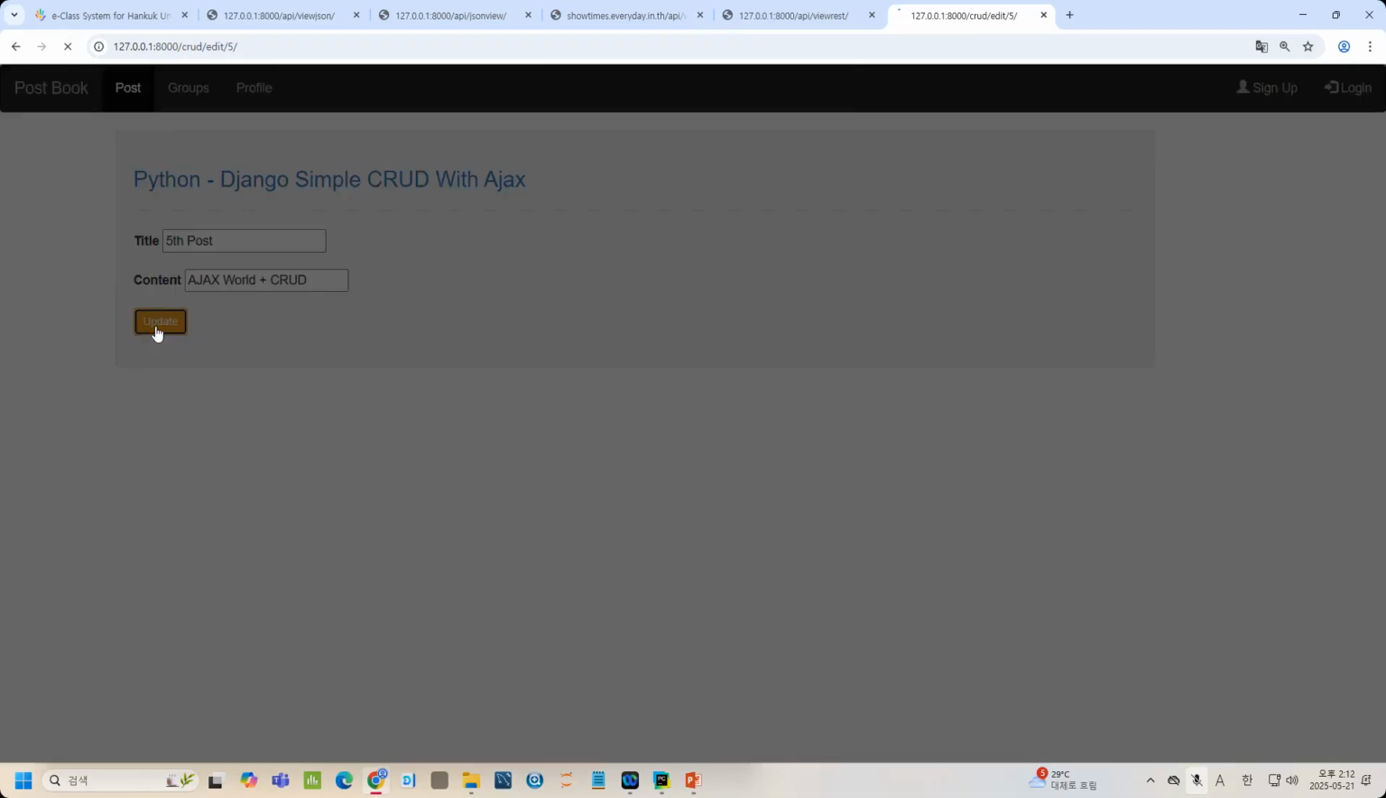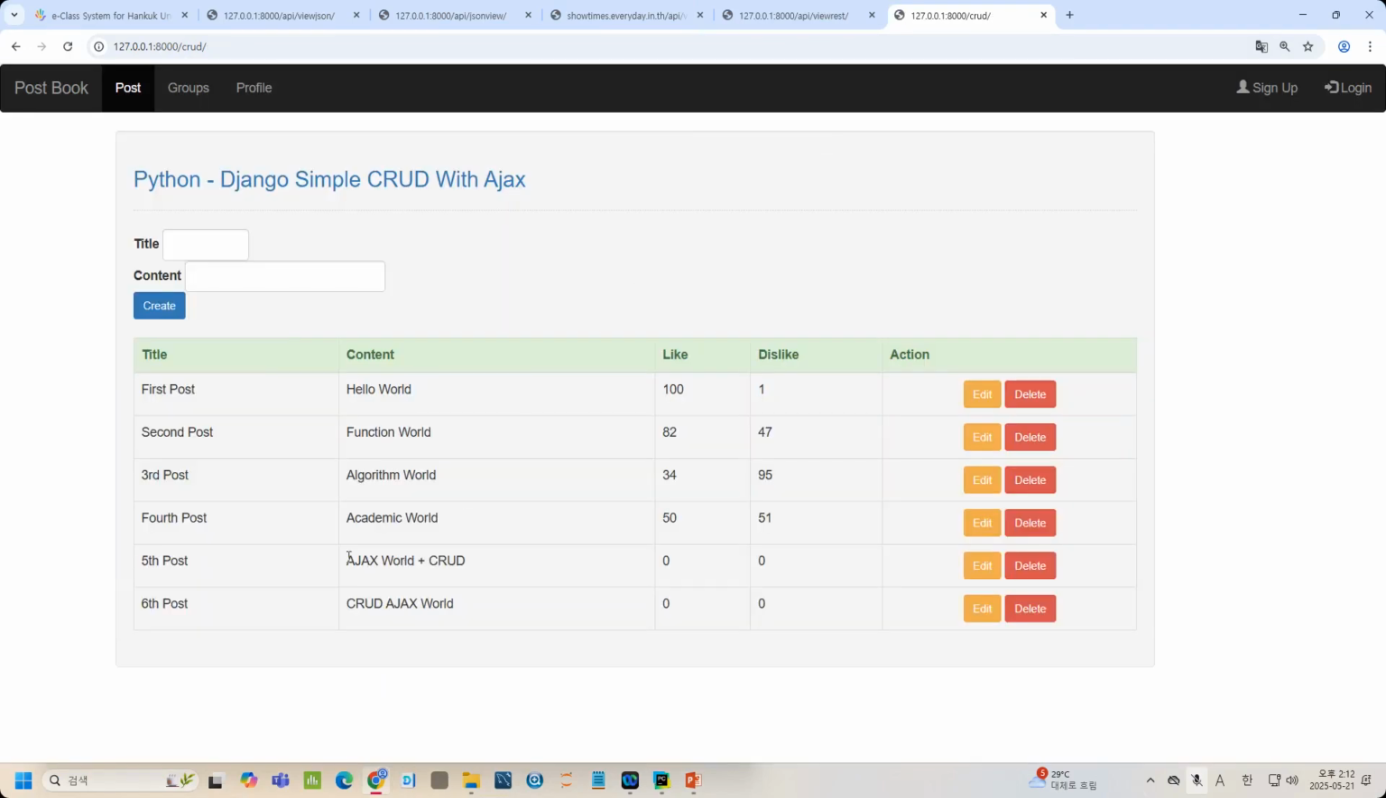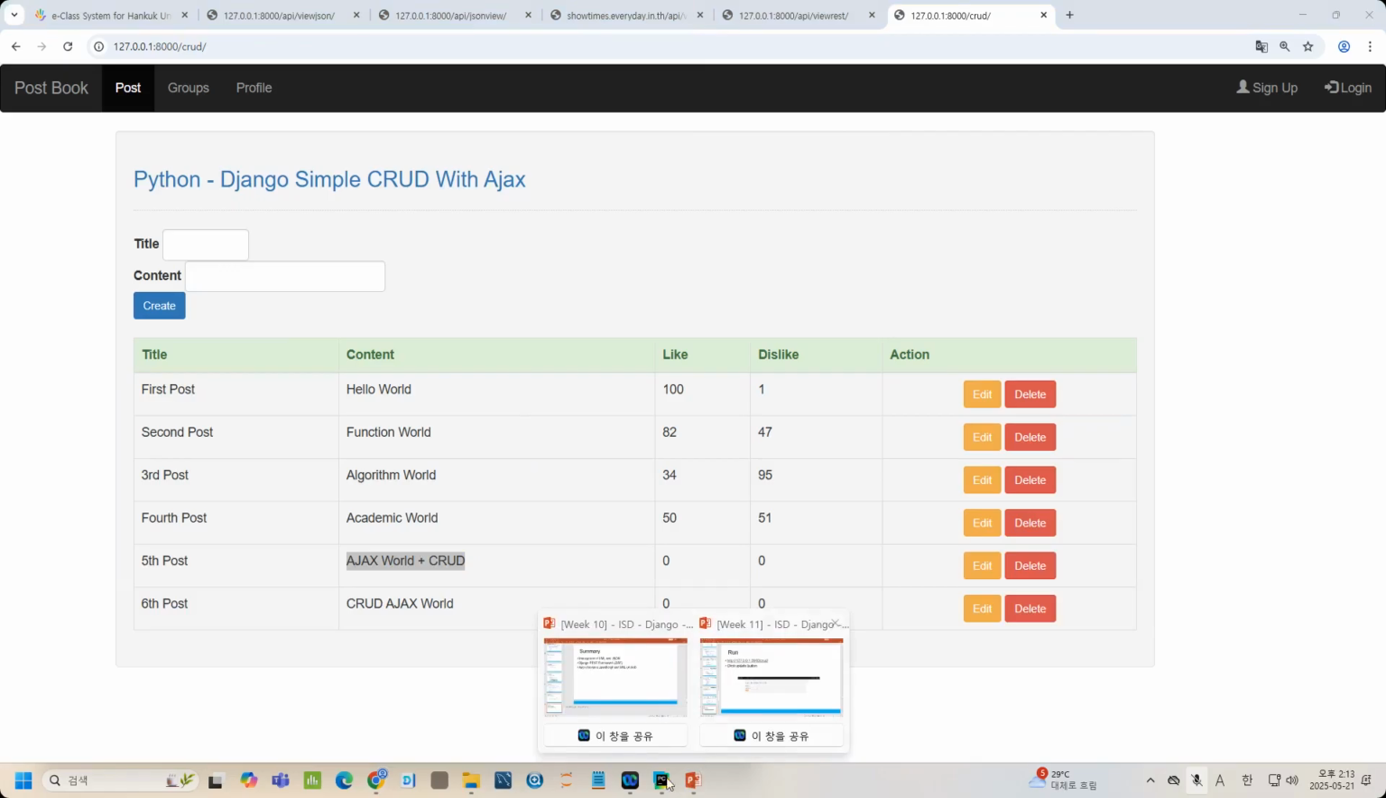So if I did update, yeah, there is a warning or there is an alert, update it. Now the data has been updated. Okay. For the update, maybe it still needs some more effort compared to the create. For the create and delete, it will be more optimized. Now let's see how the edit works.